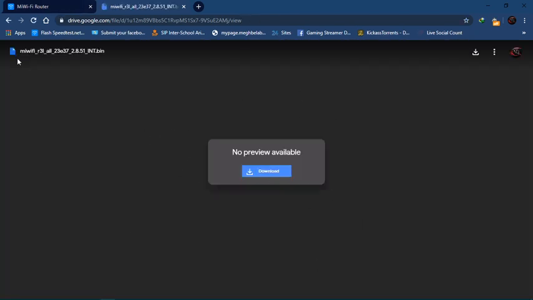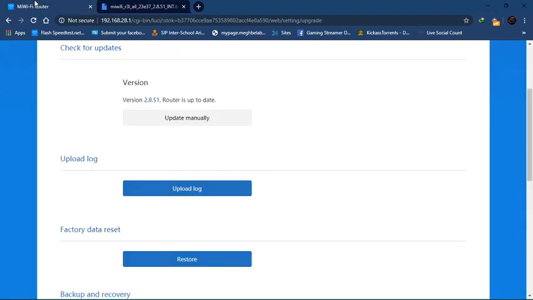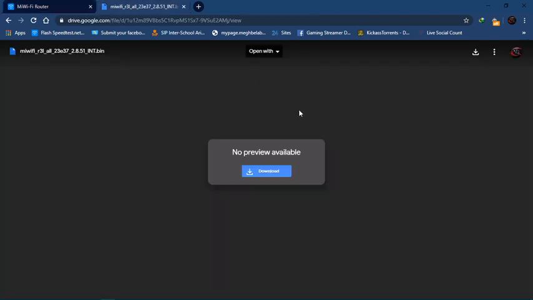So you can see in my Wi-Fi ROM, 2.8.51 INT.bin. Whenever it is INT, it's an English version of the router, not the Chinese version. It's the global stable English version. Okay. So from here, you can download the file. As you all know, I have already downloaded it and I've shown you my router is already up to date. So it's only for you guys.